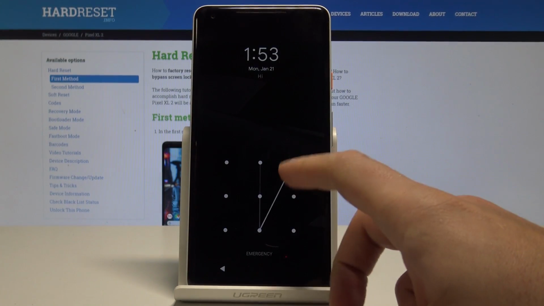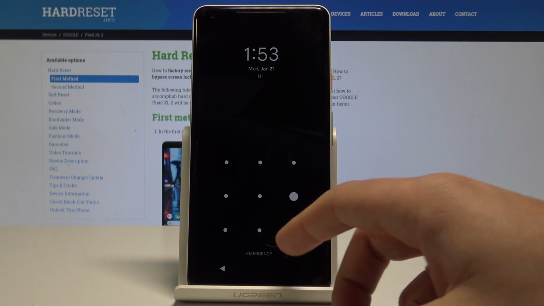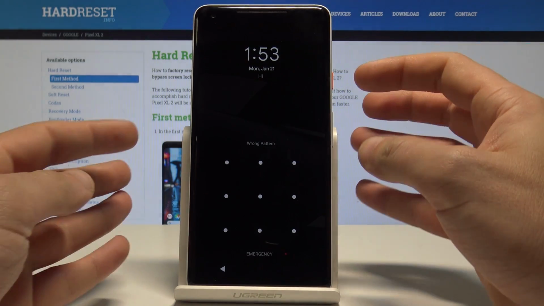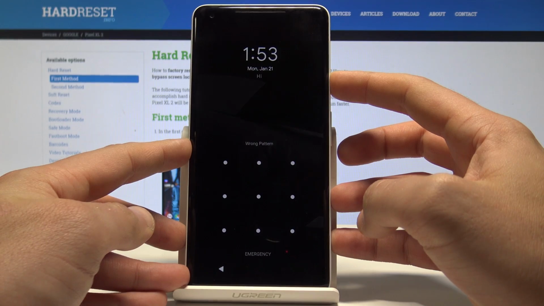Here I have Google Pixel XL2 and let me show you how to accomplish the hard reset operation on that device by using the recovery mode, and let me show you how to bypass and remove pattern, password, fingerprint or other screen lock method on the following device. At the very beginning, let's start by pressing the power key.